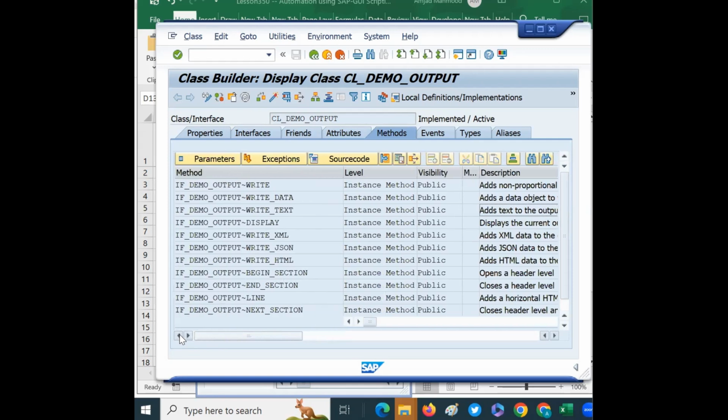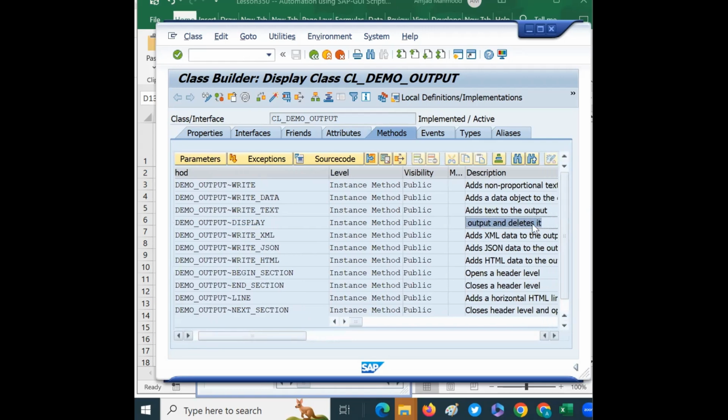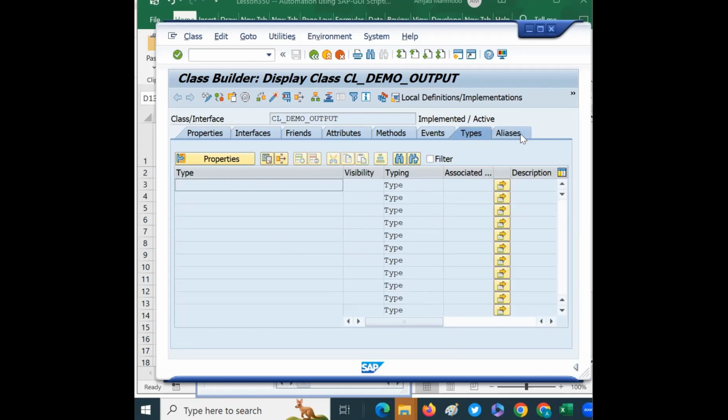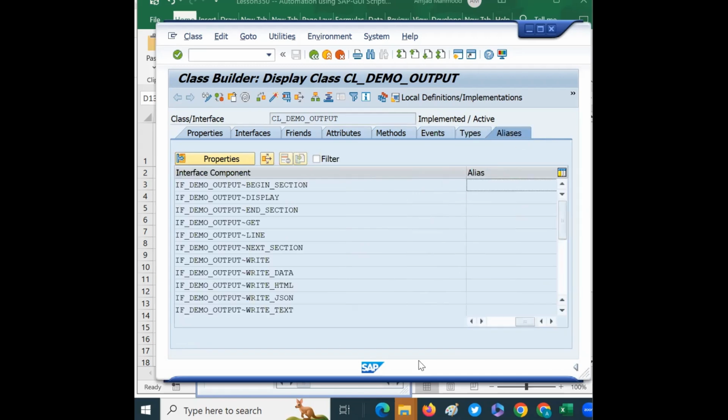So that must be here. This is the display method which we have used, which displays the current output, okay? This is how it is working, and you can also have certain events, types and aliases. Okay, so that's fine. This is how the class is formed.